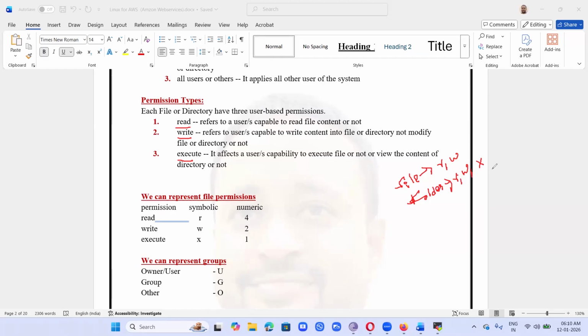Why execute permission? If you want to read any content, you need to enter the directory, right? And then you can read the content. So that's why a folder additionally requires execute permission. So we have three permission types: read, write, and execute permissions.